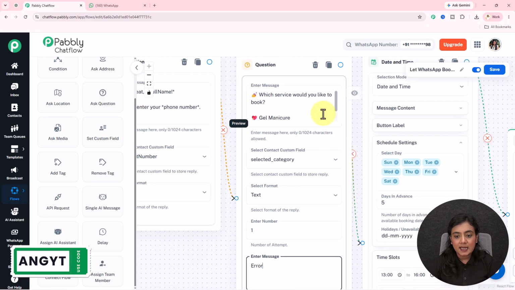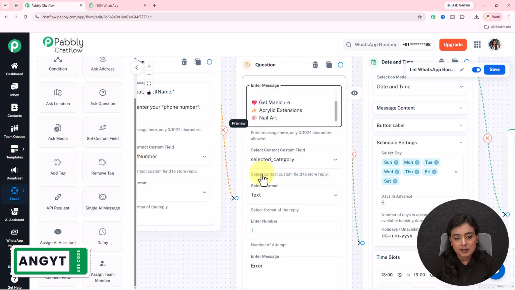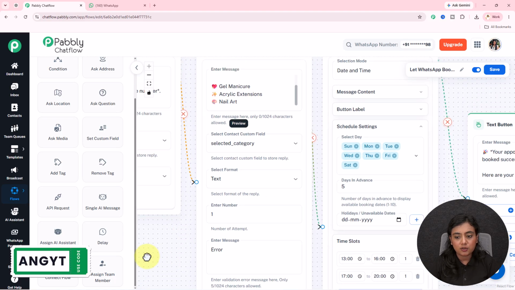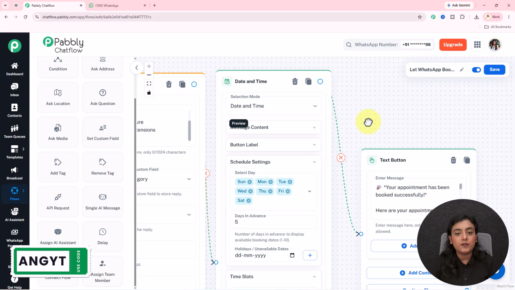Format is any. Next, for the service, I have created the question, what service would you like to book? These are the 3 services. Selected category, selected format text, number of attempt 1, validation message is an error. Now after selecting the name, phone number and the category, now I want the customer should select the date and time of the appointment booking.